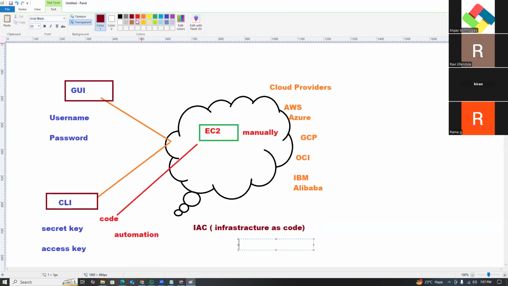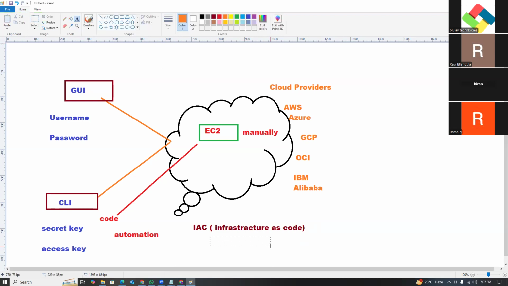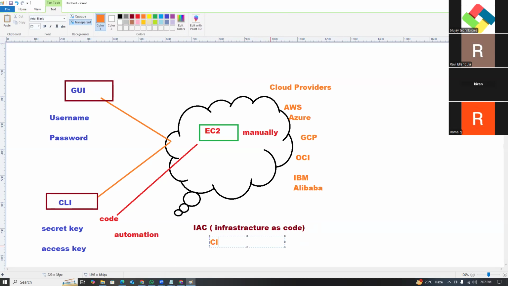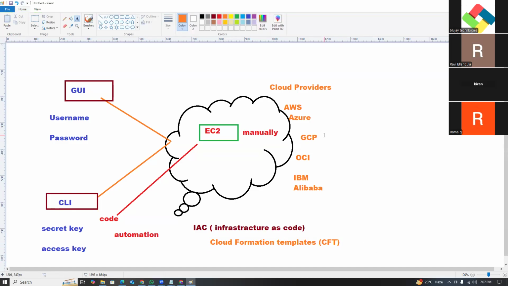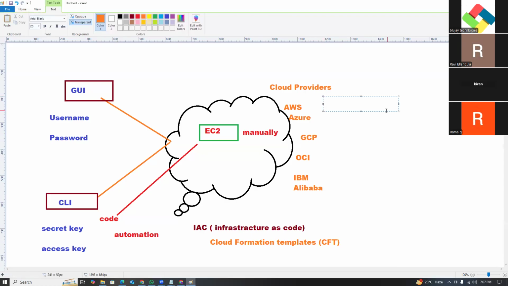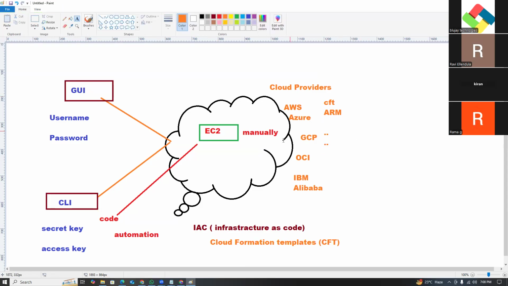AWS provides its own IAC tool. What is the tool, guys? CloudFormation templates. What is that? CFT, CloudFormation template. By using CFT, we can build the infra. For example, AWS has CFT, Azure has ARM, GCP has something, OCI has something. They use their own IAC tool to build the infra.